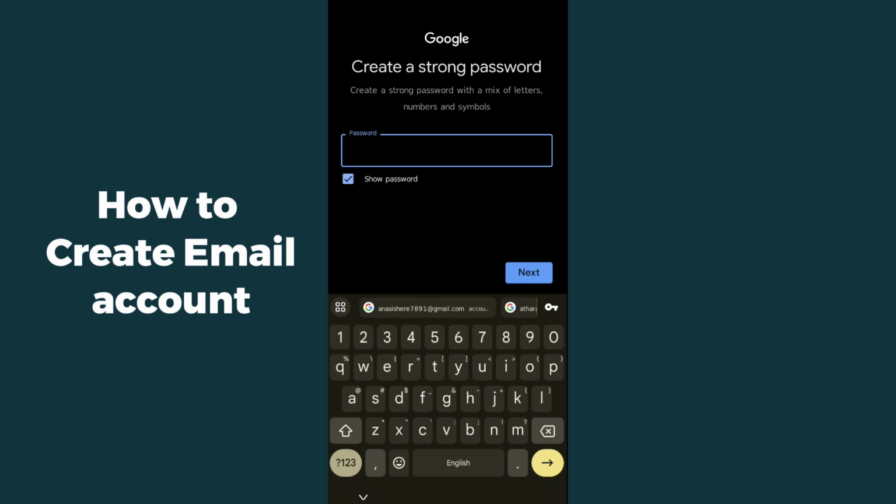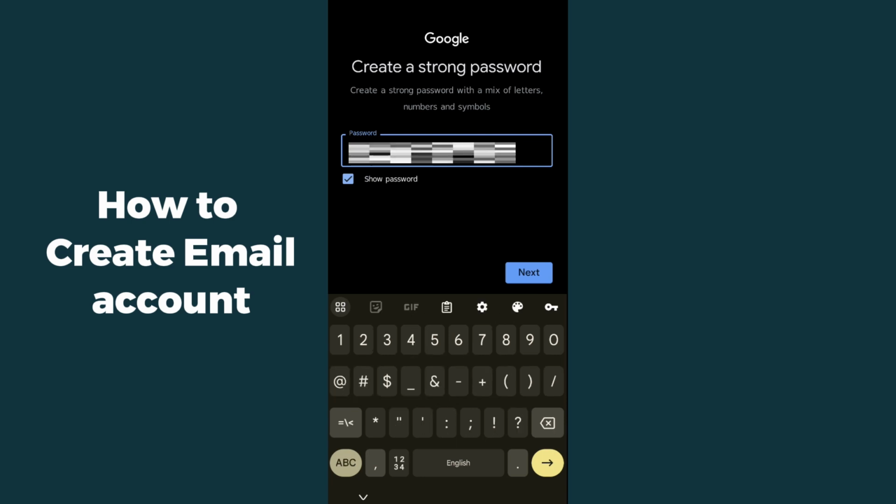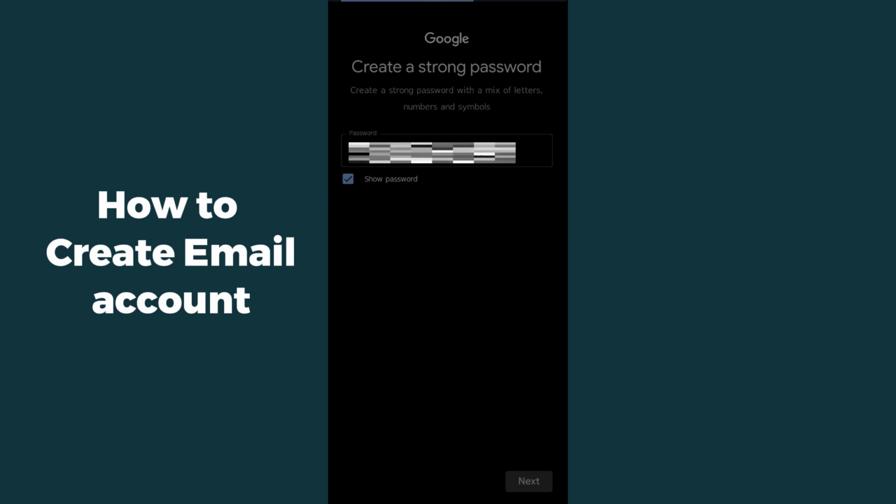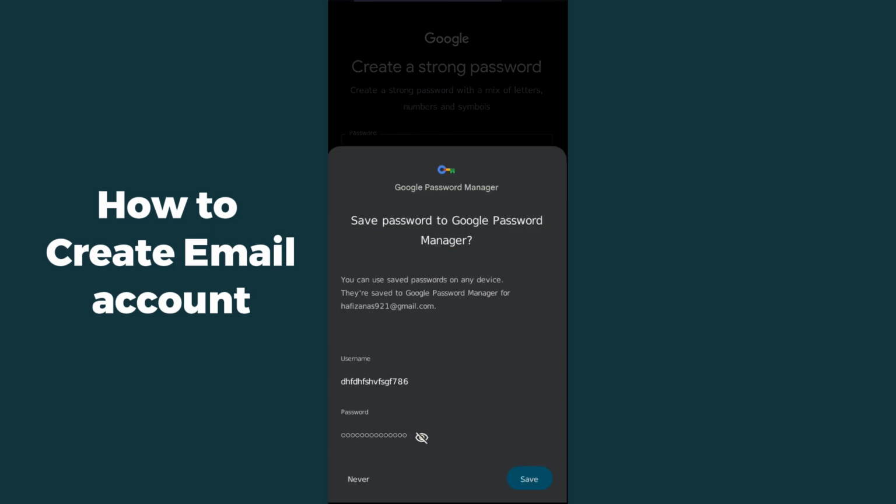After that, you have to add a password. To create a strong password, use alphabets, special characters and numbers, and after that click on next. I'm putting in a password and clicking next. After clicking next, it will take some time while your account is being created.